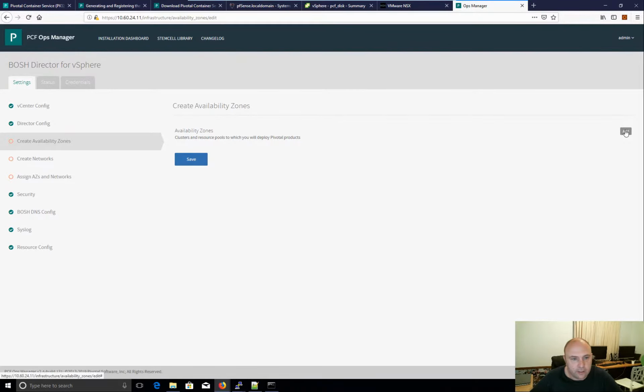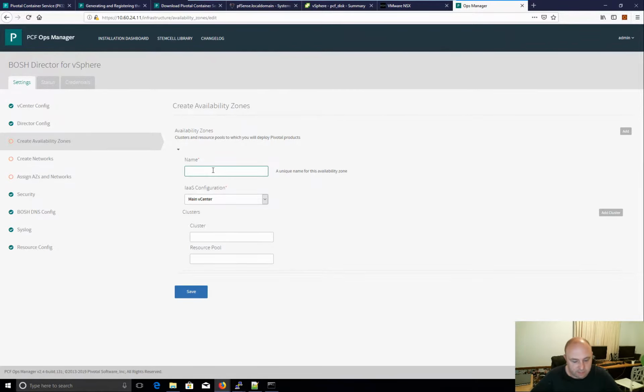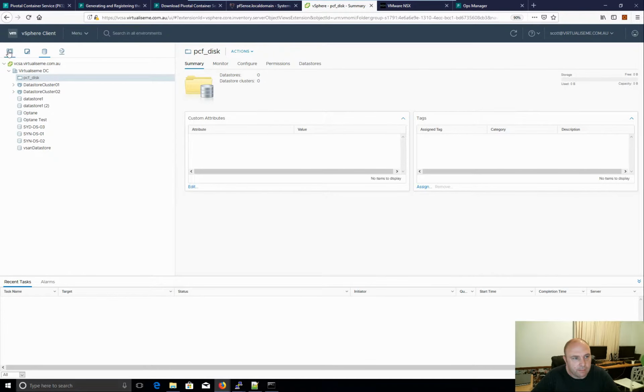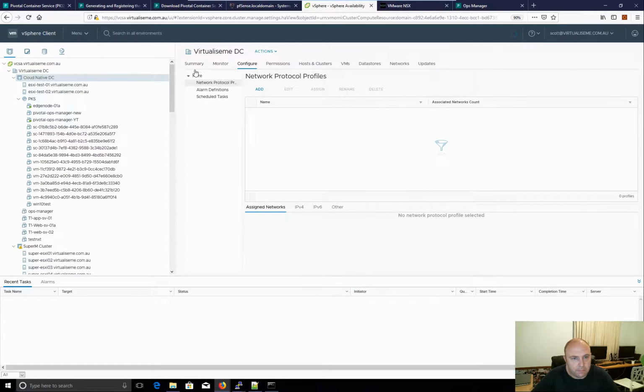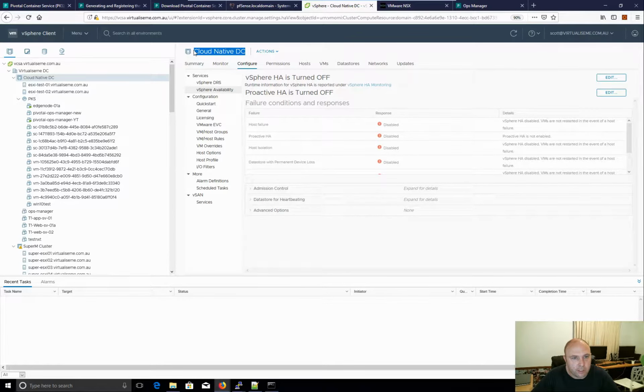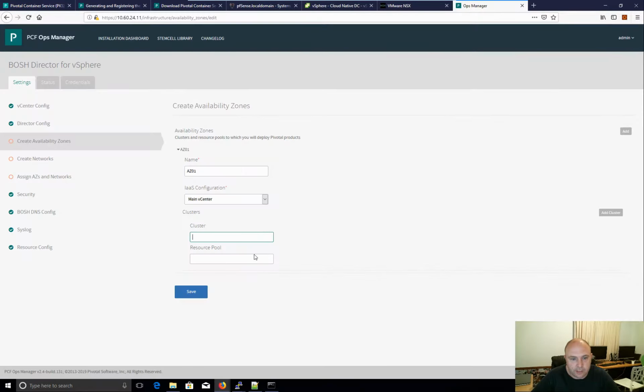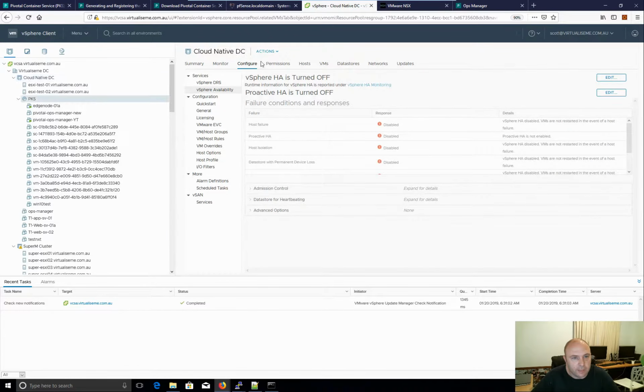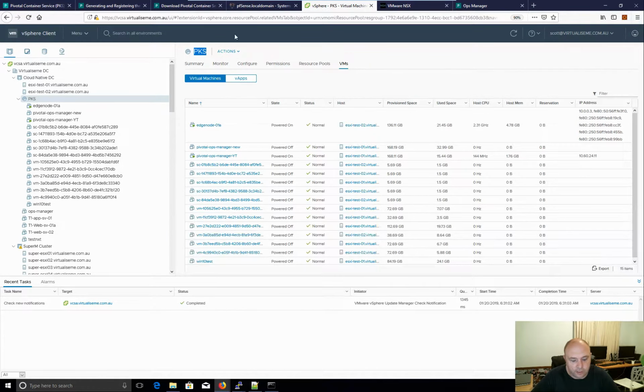Now let's add an AZ. We give it a name, so I'll do AZ 01 just for the sake of it. We want to choose that main vCenter config there, and we give it a cluster. So I want my cloud native DC as my cluster. And we give it a resource pool. I've got PKS as my resource pool, nice and easy.